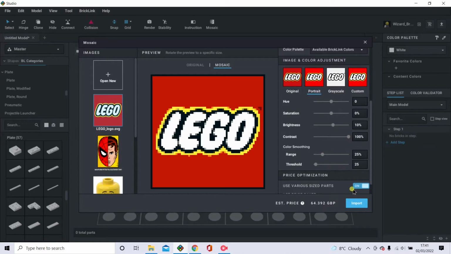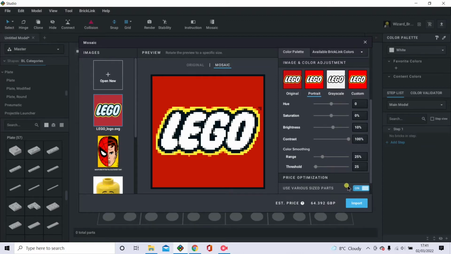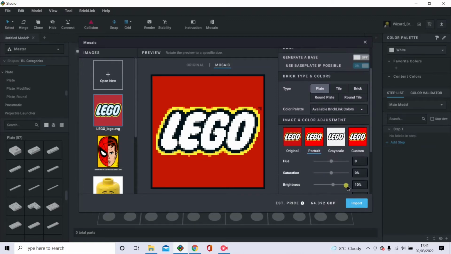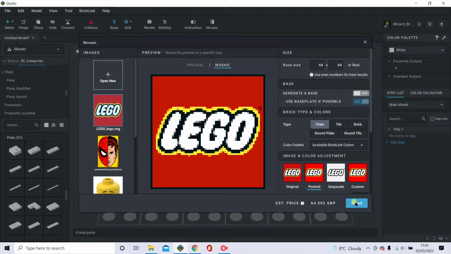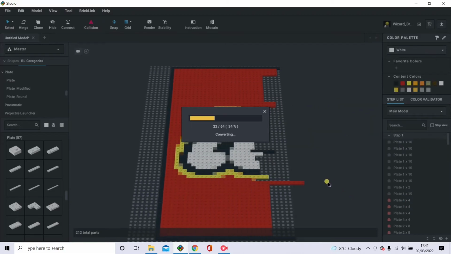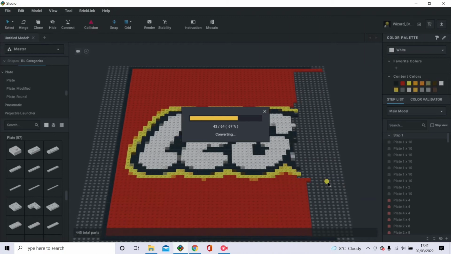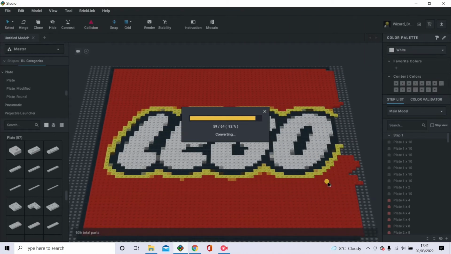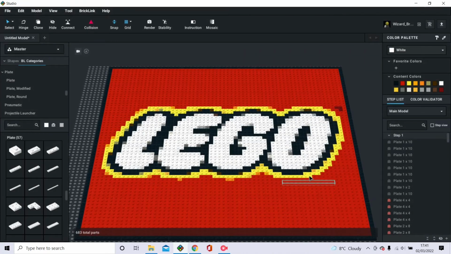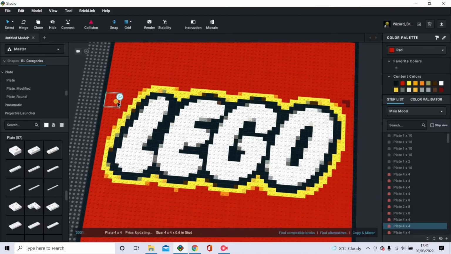And then you want to click the import button, and then it just loads all the pieces up for you automatically. And there you go, you have your mosaic.